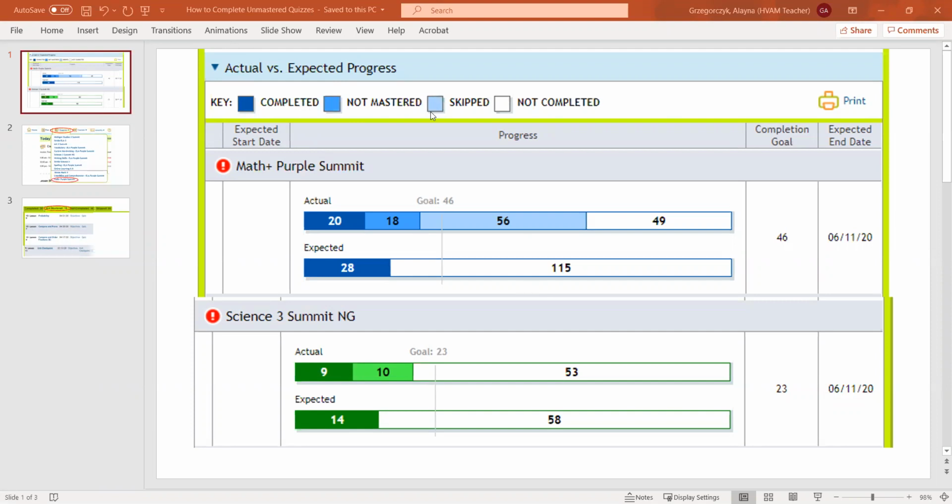This light shade represents the amount of lessons that were skipped. You might see a good number of lessons skipped if you came in later throughout the school year. And this light color, this white color rather, represents the number of lessons that have not been completed yet.